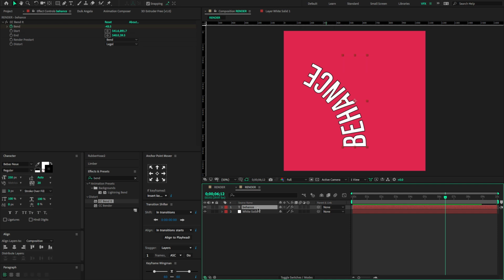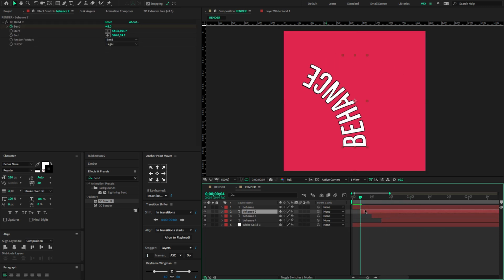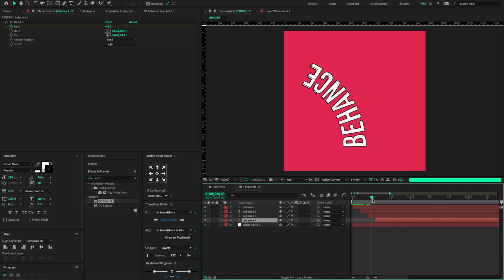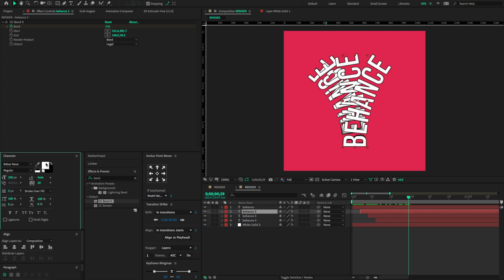Now select the text layer. Press Ctrl or Command D to duplicate the text layer 4 times. And make sure to arrange the layers. Now, you can offset the layer to something like this. Now you can change any color you like.